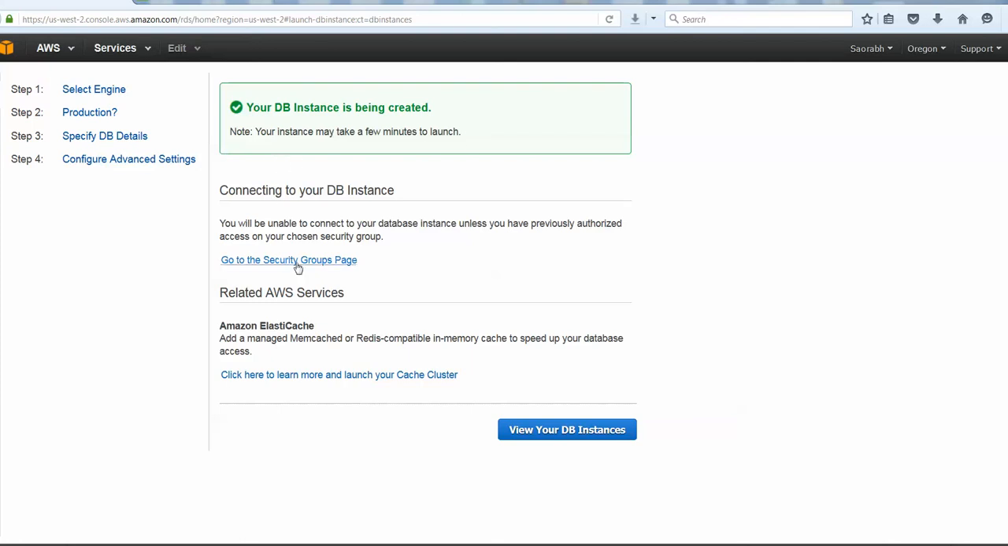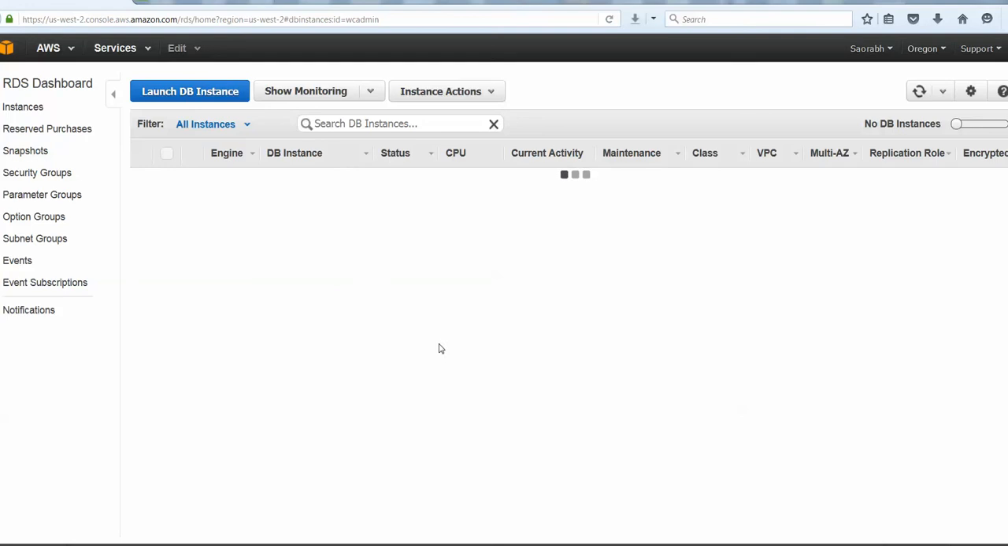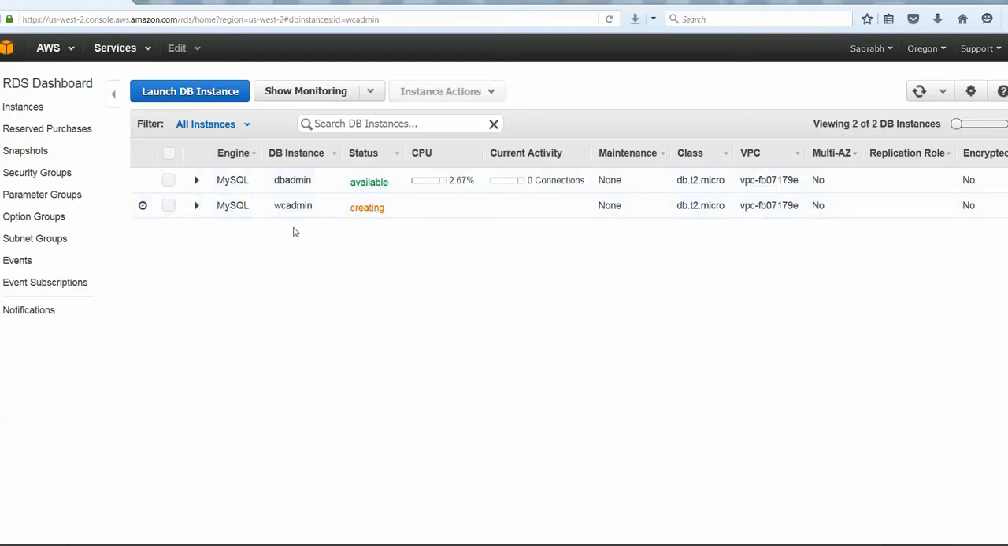Connecting your DB instance, you will be unable to connect to your database instance unless you have previously authorized access on your chosen security group. Go to the security group page. You have to create a security group and give access on this security group page, and this is the method to create the DB instance from the AWS account for the free tier. View your DB instances here, and you can see the second instance, which is still being created, and this is created by you.